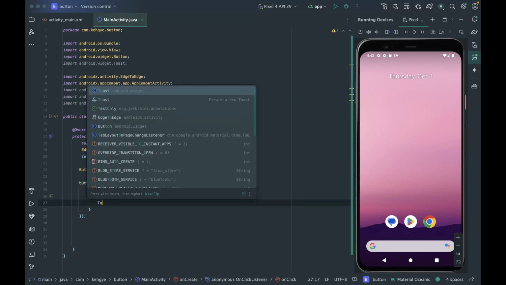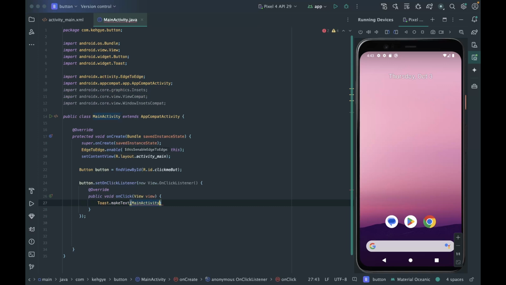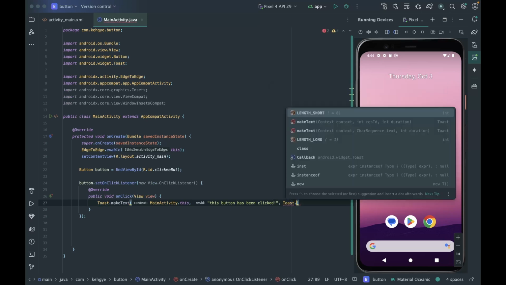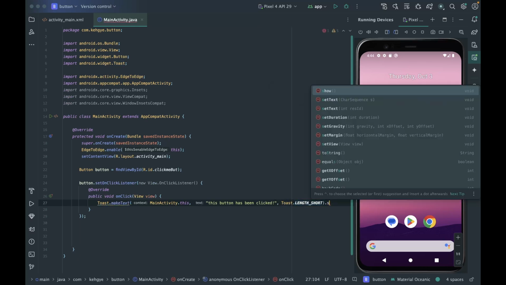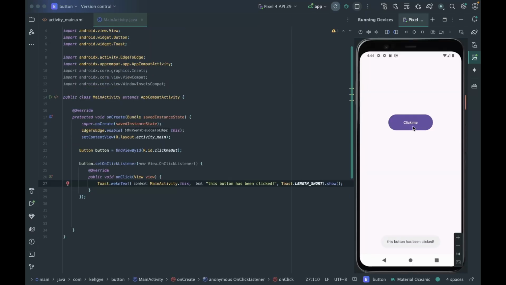So for this we have to write Toast.makeText, take MainActivity.java file, and the location is this. So this button has been clicked. This is my text. Take the length of the toast. So Toast.LENGTH_SHORT, and then show, just show. Save it, then we have to run it. The button has been clicked, the toast has been appearing, so we can say that the click event has been working properly.